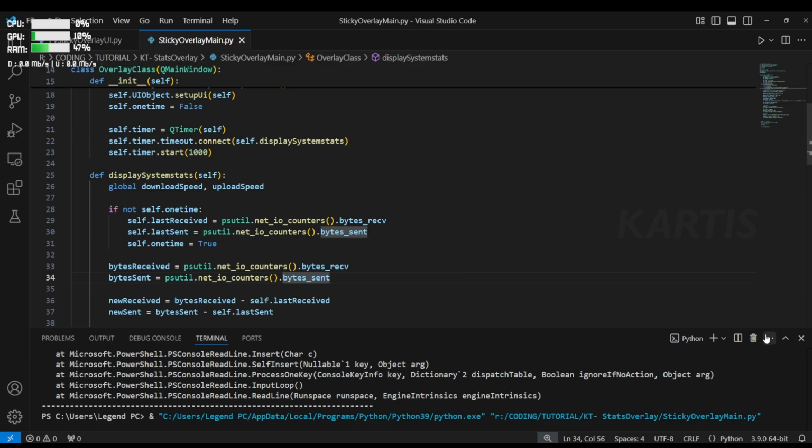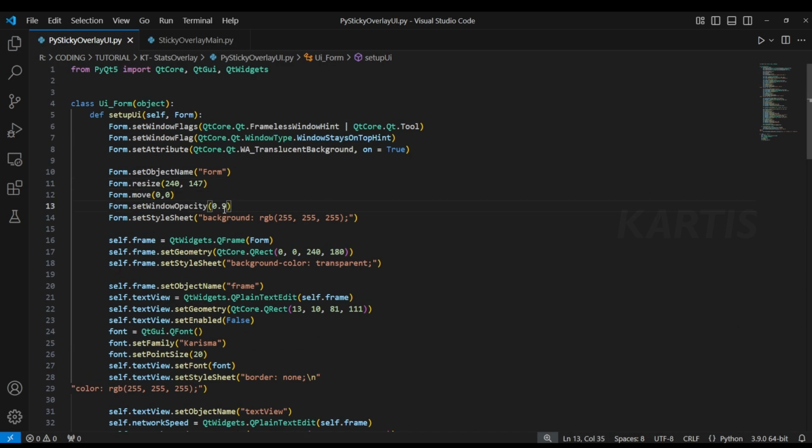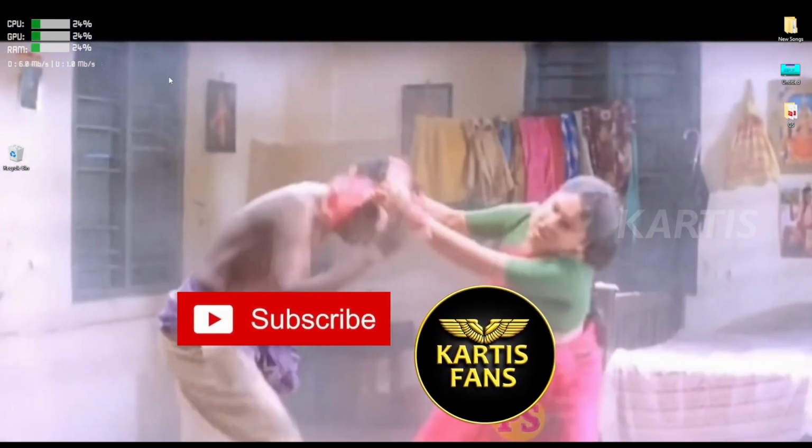We'll also reduce the transparency. Go here, form dot set window opacity. Here 1 indicates 100%, 0.9 indicates 90%, 0.8 indicates 80%. So you can play with this, and yeah, you can see it's transparent.